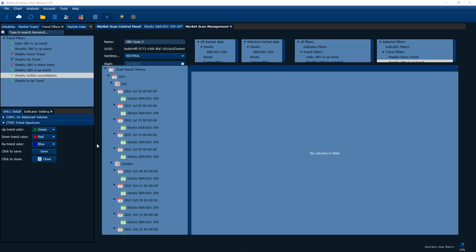Okay, let's move on to our trend filter management, and I'm going to show you how to create an indicator scanner type which includes this function. First of all, if you want to create such a filter, you need to go into the analysis menu and pick trend filter management, because we're dealing with the trend with OBV. If you click on that, you will see the trend filters tree displayed here.